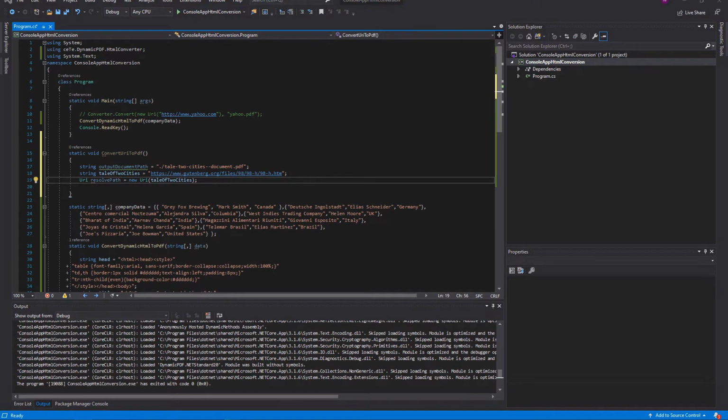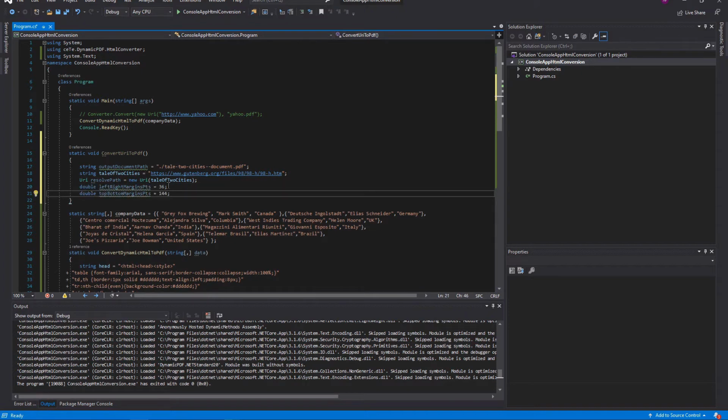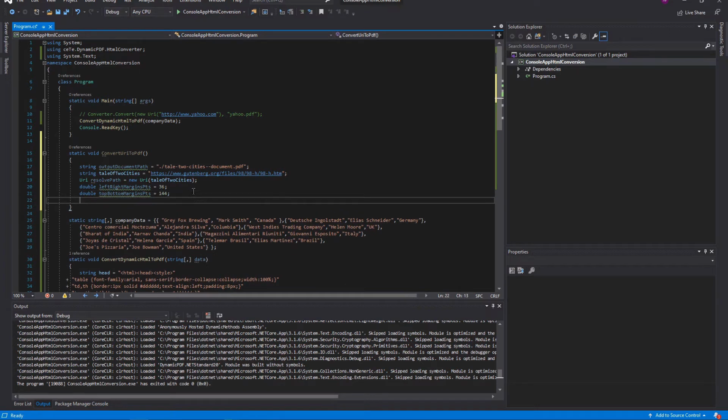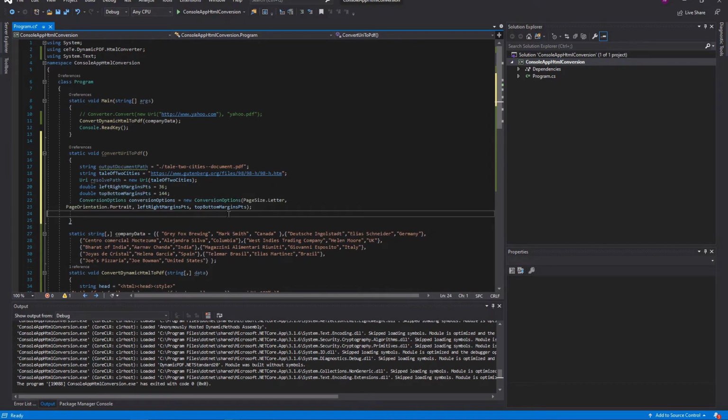Now, one powerful feature of DynamicPDF HTML Converter is the ability to add formatting to generated PDF documents using the ConversionOptions class. Let's illustrate these capabilities by adding conversion options. Add left, right, and top, bottom margins. So we're just creating doubles here. We're going to load these into the ConversionOptions class. Create a new instance of ConversionOptions.